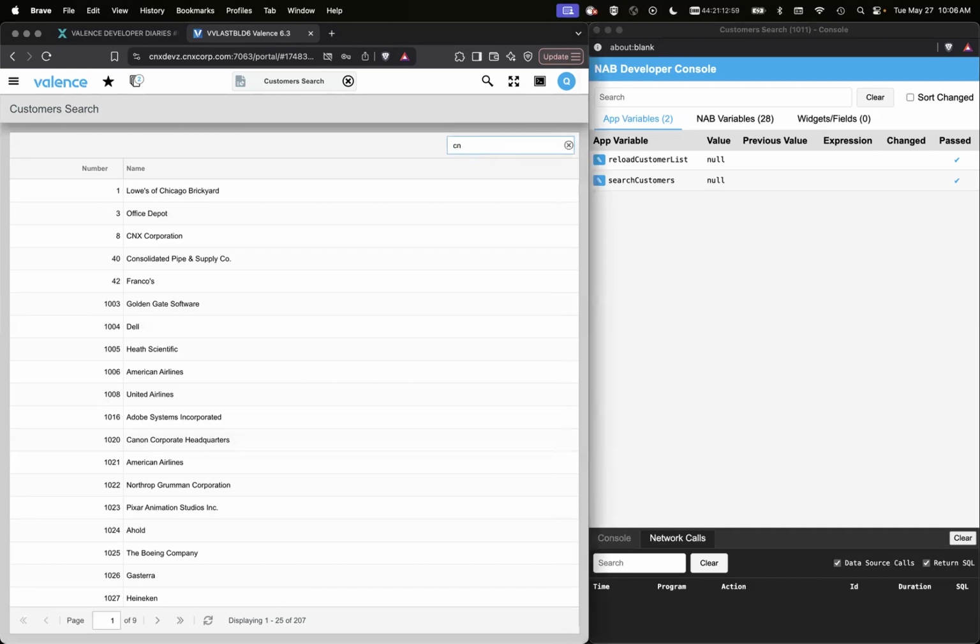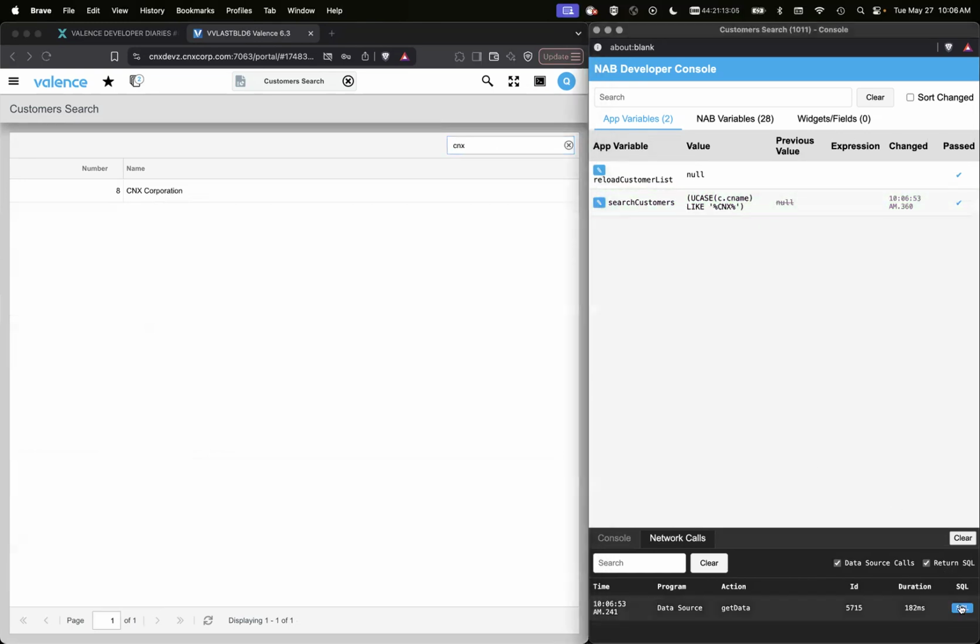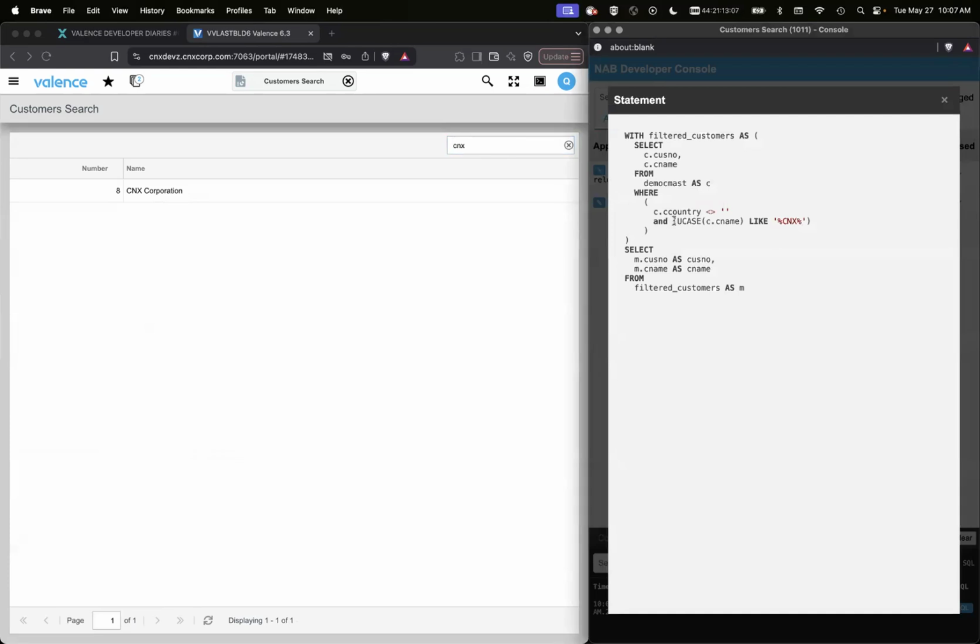Now you can see that it used c.cname. Let's take a look at the SQL. Here, the search clause was not on the base select. It was injected in our with for filter customers.